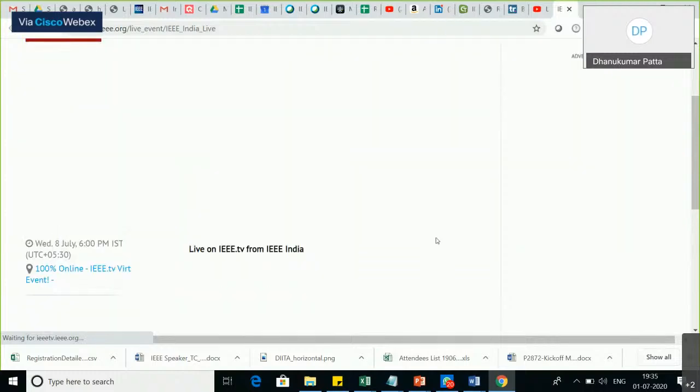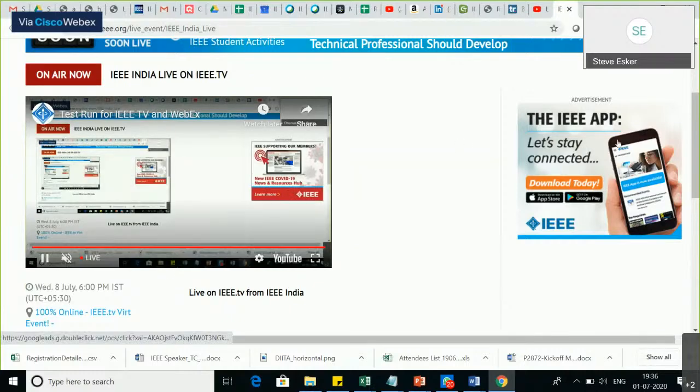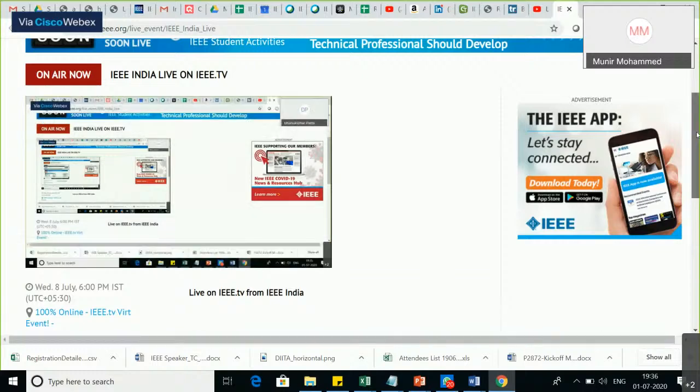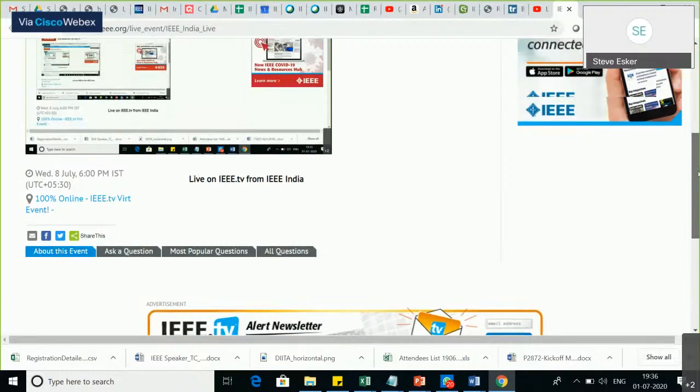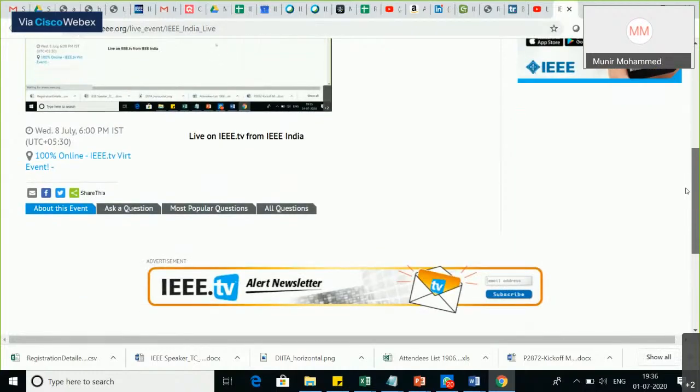So it has about this event, which will have the description, and that's the standard. Then you'll see ask a question, and then most popular questions, and then a listing of all questions. Oh, so the listing of all questions are going to be seen by everybody? So everybody sees this. This is an open tool. So anything that's in here is visible to anybody who's looking at this page. And there's no back end for this, so it's not like a moderator could be in the background watching the questions come in or anything. They just all show up here in this list.